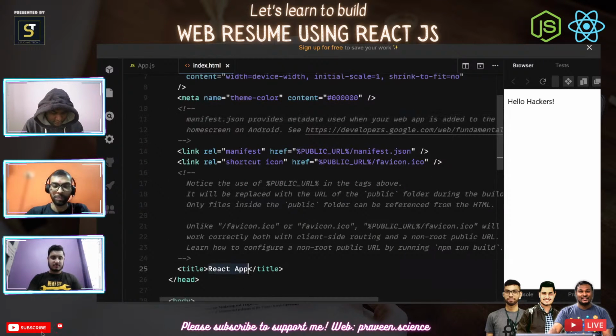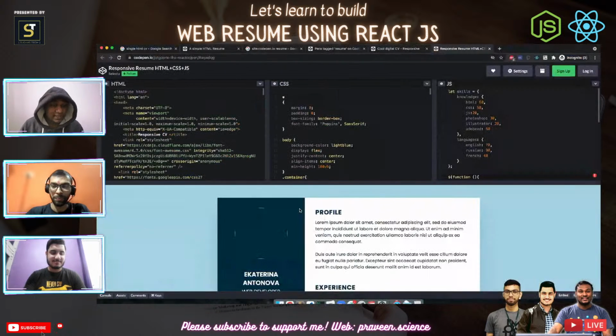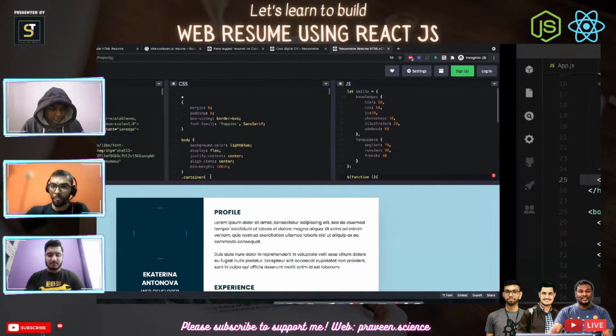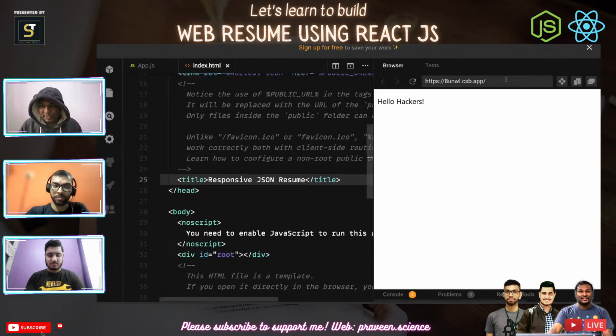So this is going to be a JSON resume. By the way, we can create a JSON resume. We need to do a standardization form for the JSON as well, but let's do it later. And it's going to be a responsive JSON resume, so let's make it a responsive JSON resume. You can actually access this through this link. I'm going to put the output link here, the demo link for that particular resume. So the source is from this.